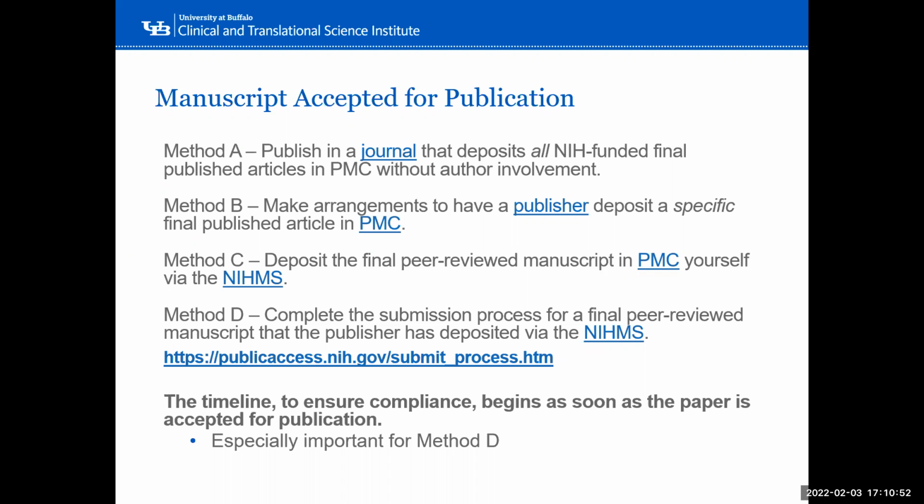Method B publishers and journals are those that have an agreement with NIH to post individual final published articles in PMC on a case-by-case basis. These journals do not post every NIH-funded paper in PMC. Instead, the author works with the journal to select a fee-based open access option for publishing. It is the responsibility of the author to track the paper and ensure compliance, again, no later than 12 months after publication.